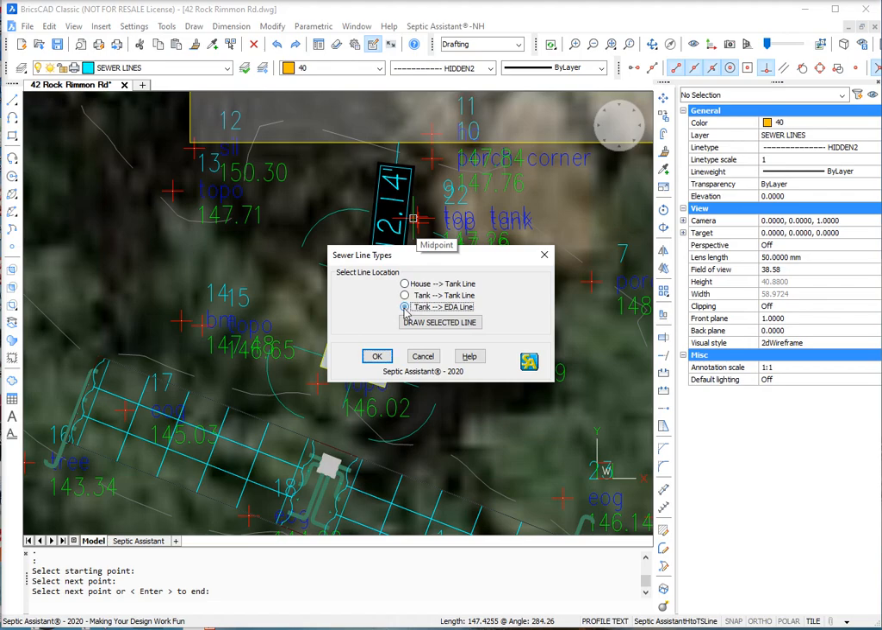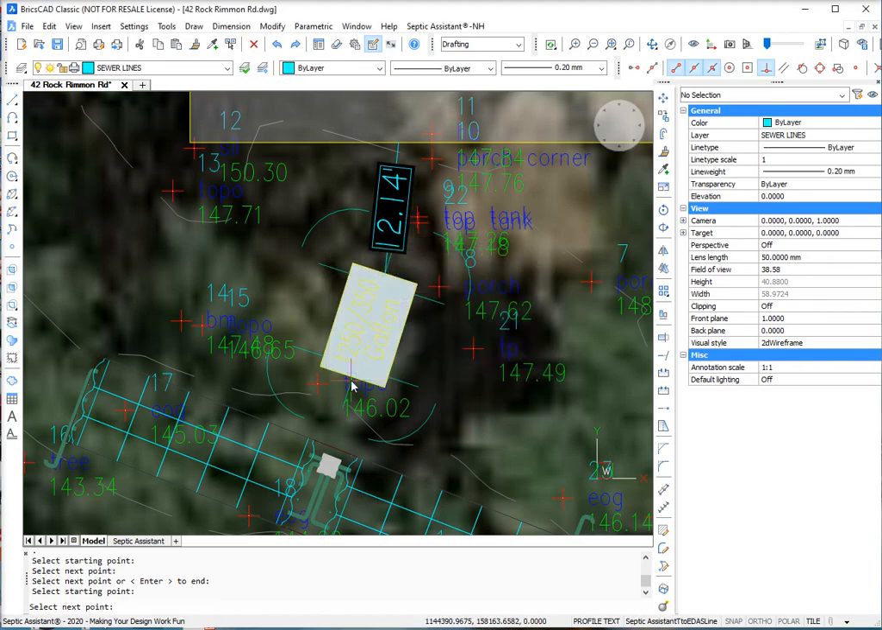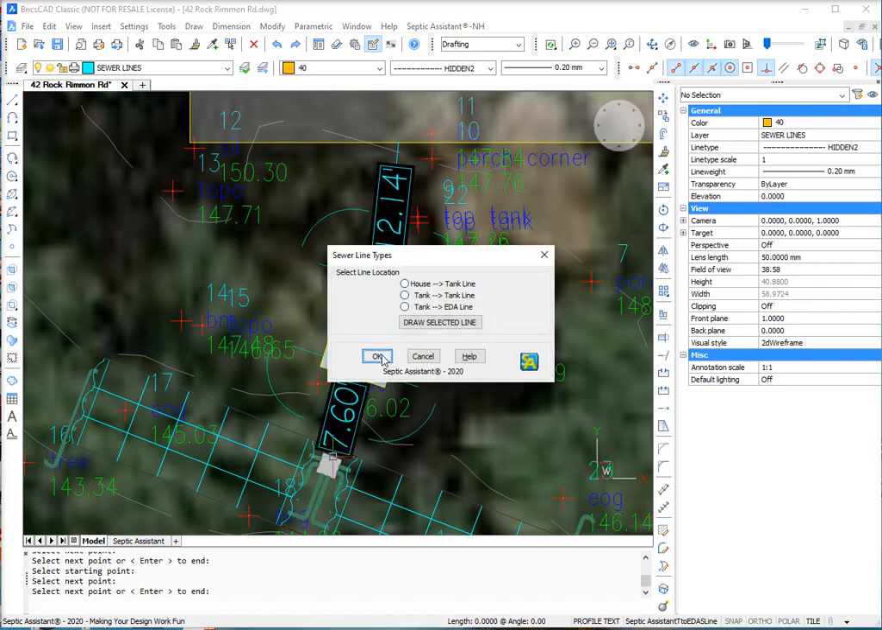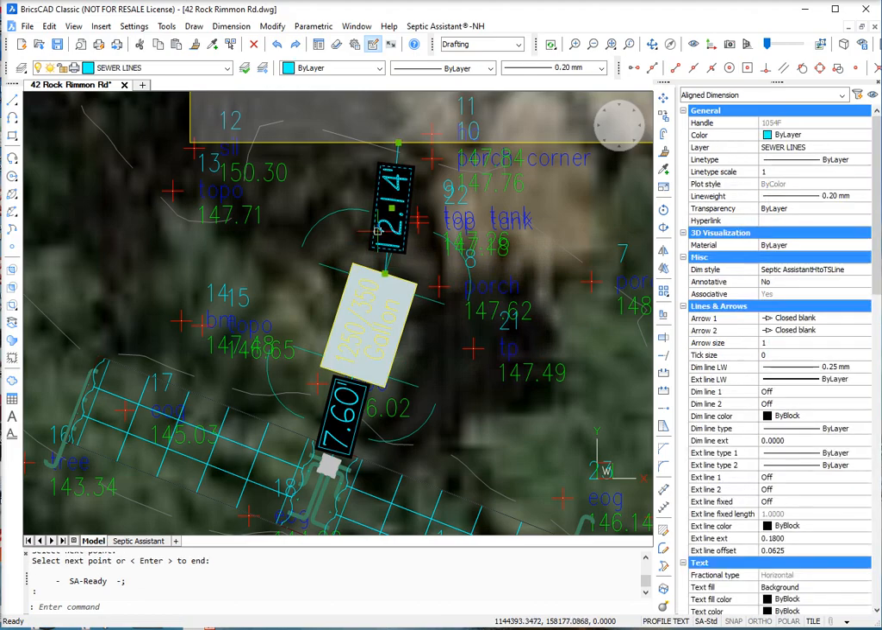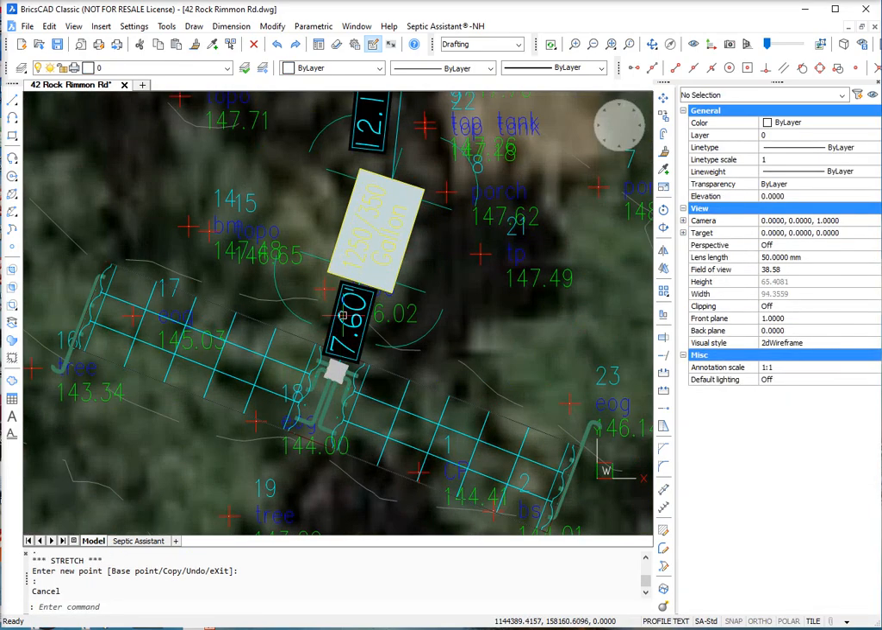Then we're going to do the tank to EDA line. Now we're going to draw that line, and we're going to go from there to the D-box. Enter. Now we're done. Okay. Now you don't have to do them all at once. You can add more lines in if you want at some point.